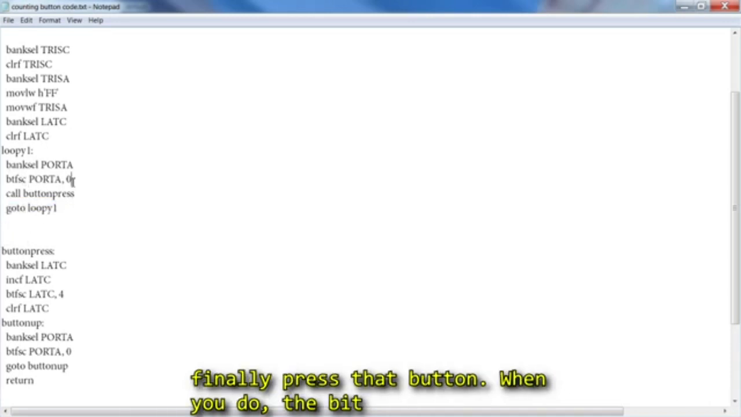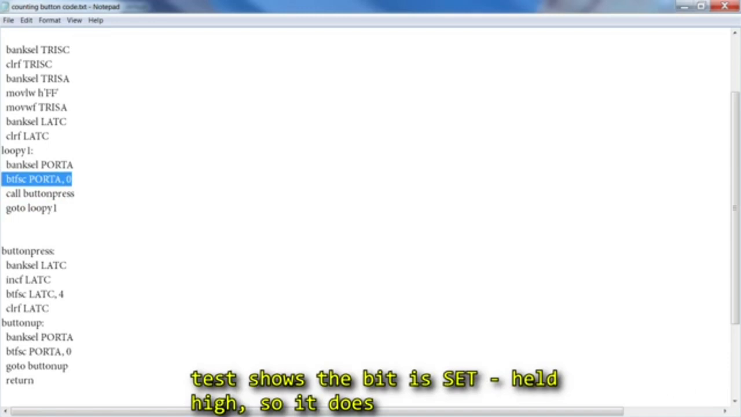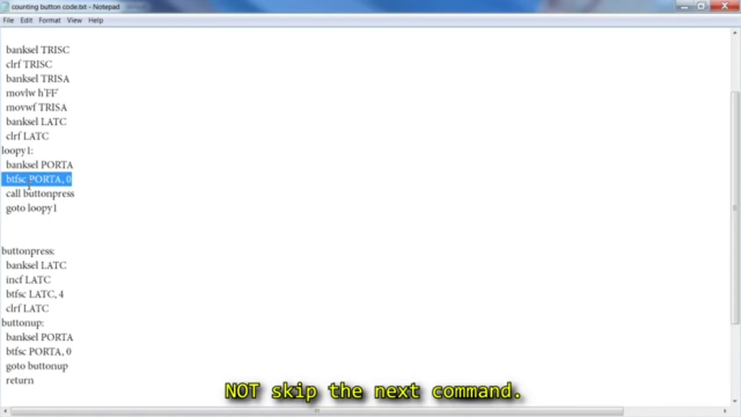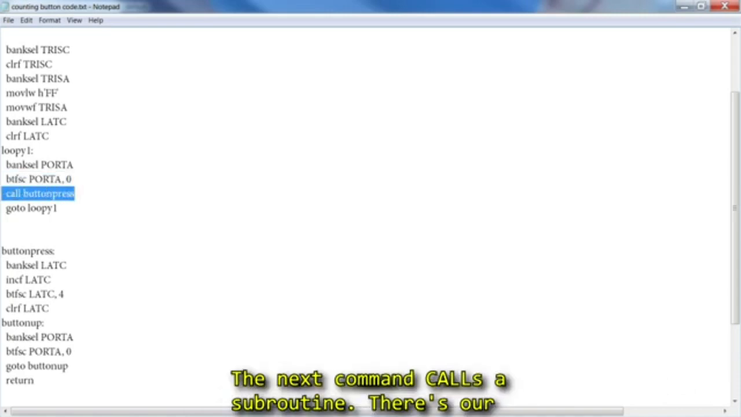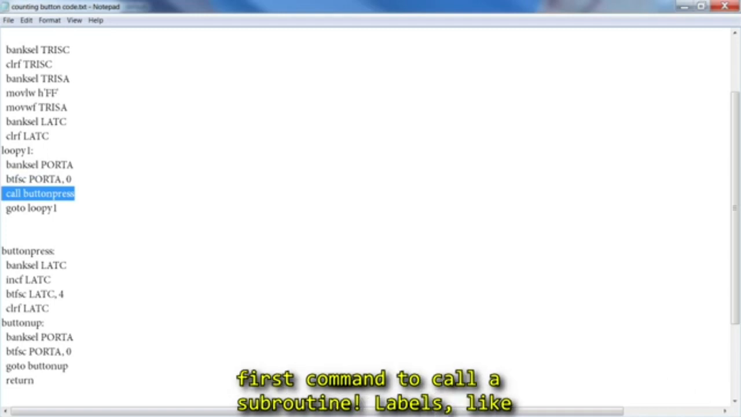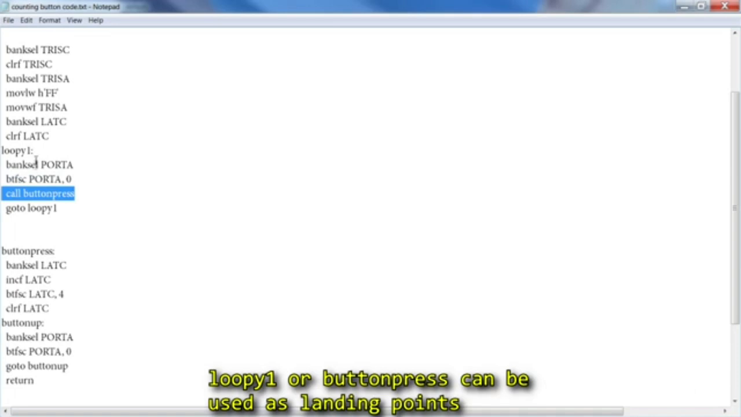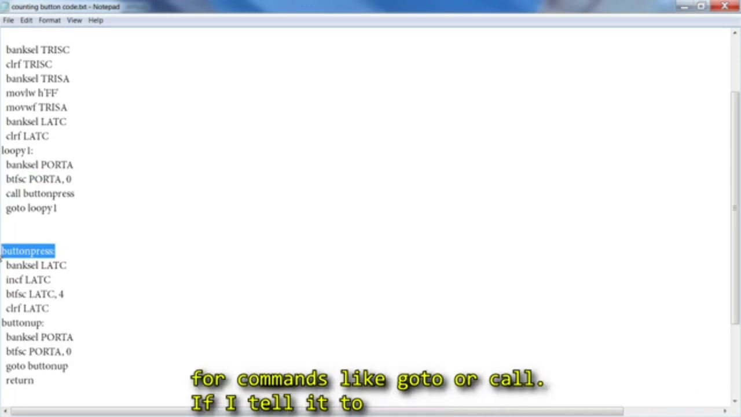When you do, the bit test shows the bit is set, held high, so it does not skip the next command. The next command calls a subroutine. There's our first command to call a subroutine. Now, labels like loopy 1 or button press can be used as landing points for commands like go to or call.